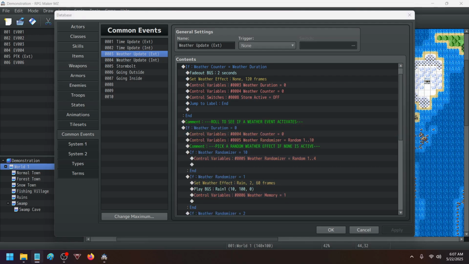Sorry, trying to read my script here. This is going to go a lot easier if I just zoom this in. Okay. Oh, that's so much better.